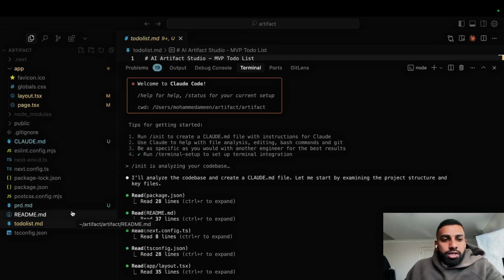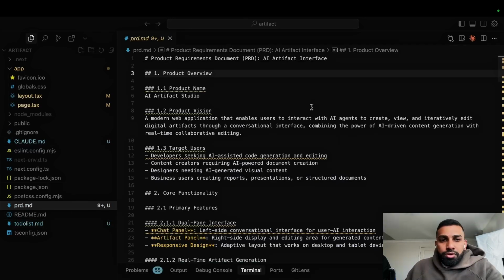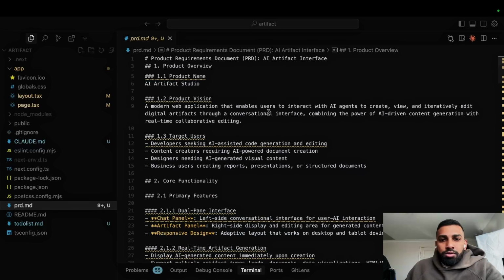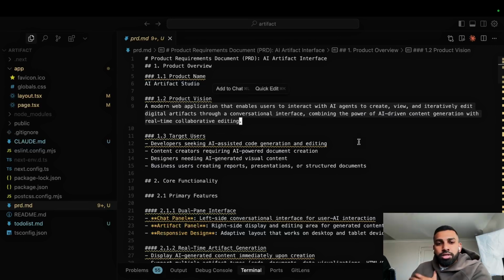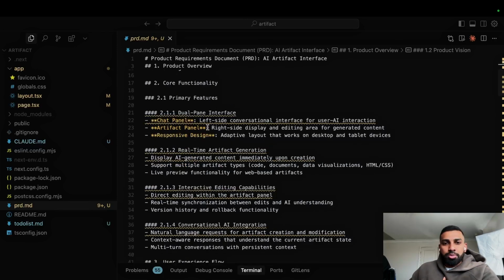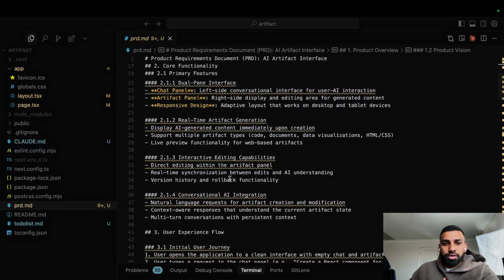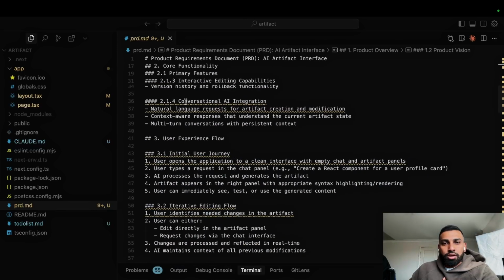Started off with a simple PRD. I went through Claude, I gave it my requirements. I was like, okay, we're building an MVP. It's a web application that allows users to interact with AI agents, create, view, and iteratively edit digital artifacts through a conversational interface. Just the standard dual pane interface, real-time artifact generation, interactive editing capabilities, conversational AI integration.